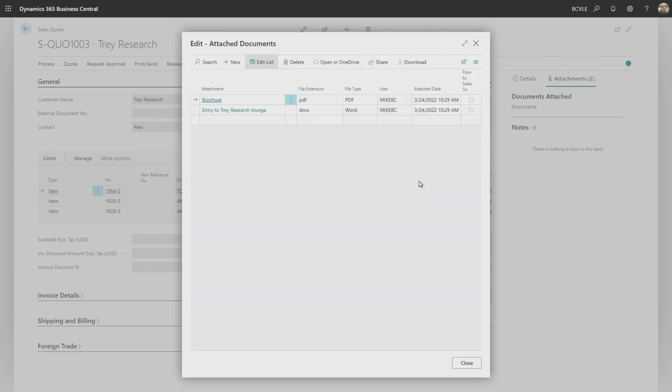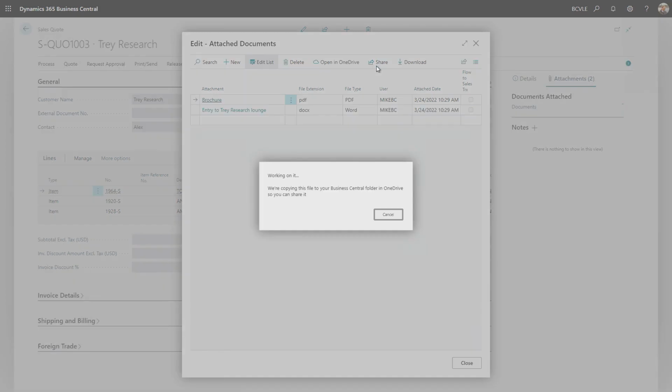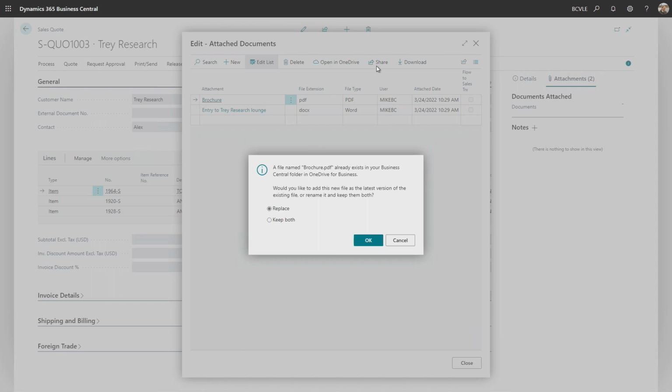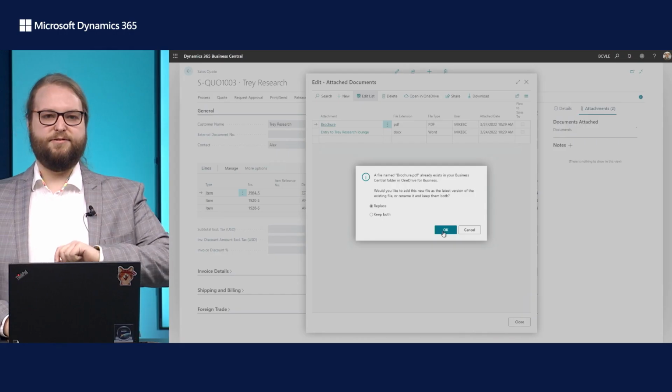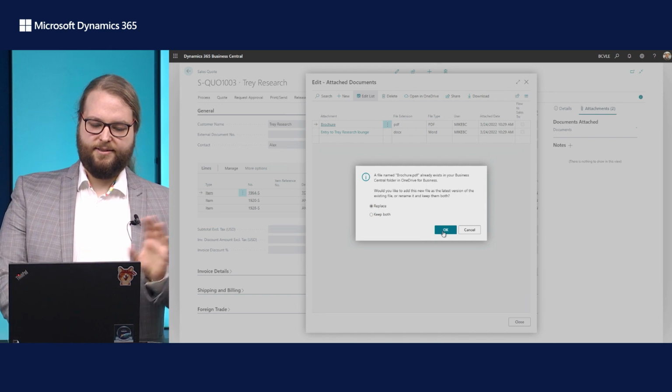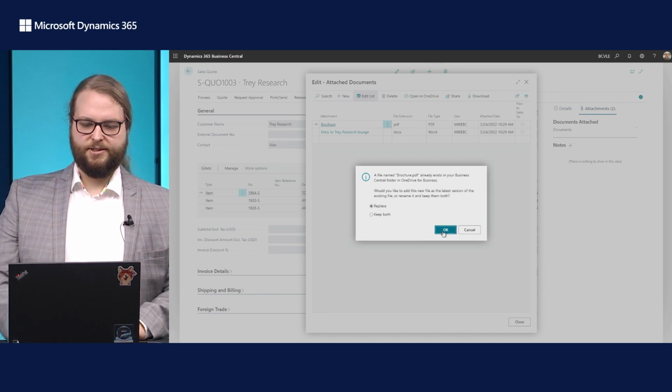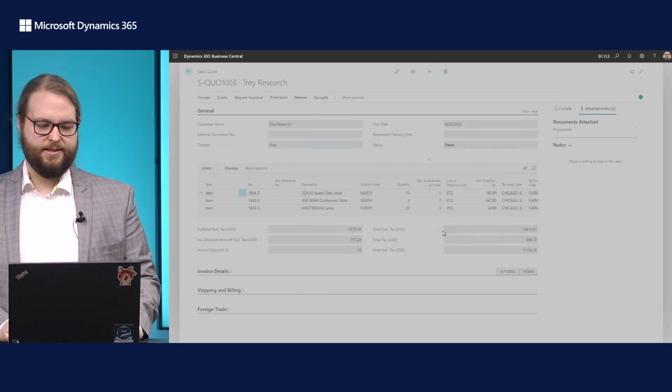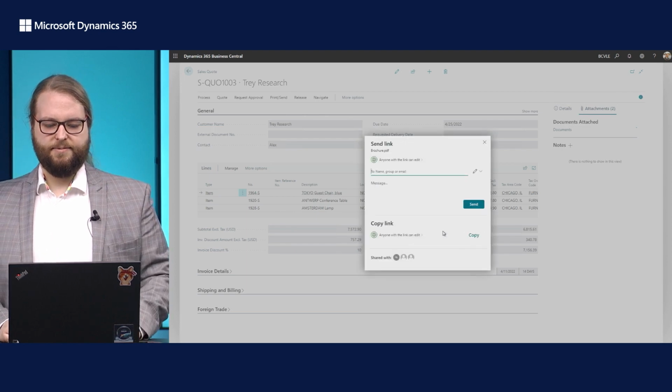Hit send. Great. Yes, so I can go ahead and close this, and then I'm back in the Business Central context. So I can go and share the file again. And because this takes the file from Business Central and tries to upload it to OneDrive again, the file already exists, so it asks what we want to do with it. In this case, we can choose to replace the file. And what that actually does is add a new version of the file to OneDrive so that all changes are tracked in the version history. So I can say OK to this, and then we get the share dialog back again.